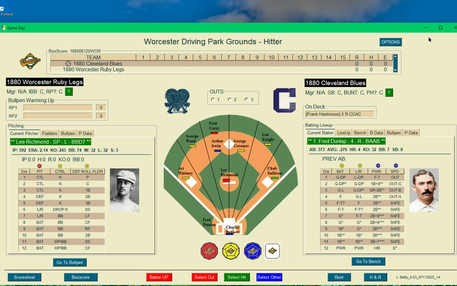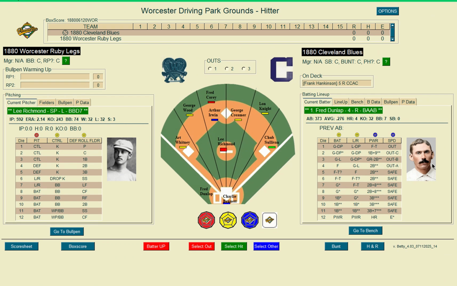So we click OK. Let's maximize this for you. And the first thing you'll see, we've got logos for these teams. I've had to create those logos myself because there's no official record of them.